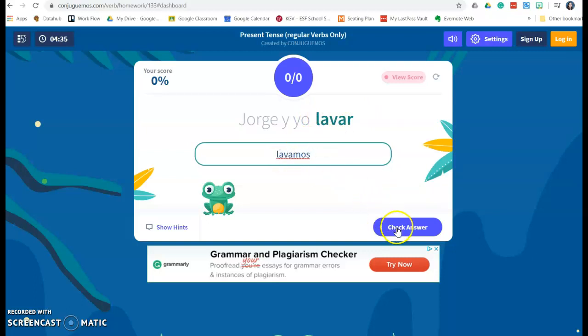Once I put my answer, I can check it, and it will tell me if it's correct or incorrect and ask me to do the next one. In this one, I've got Selma lavar, so I need to change it to Selma, she washes. Lava.